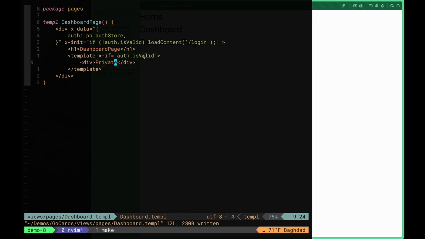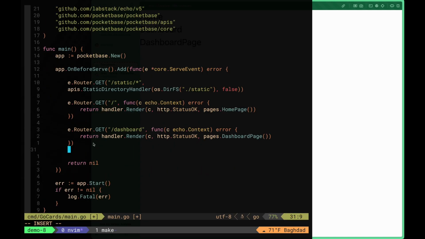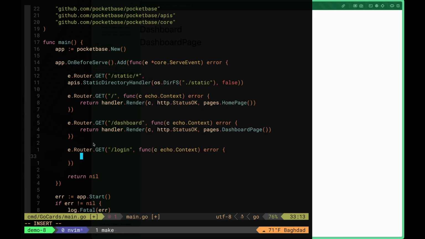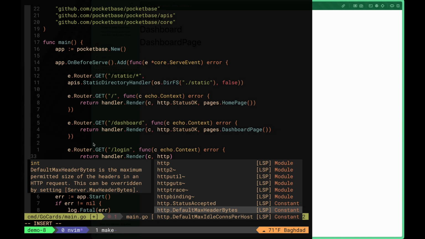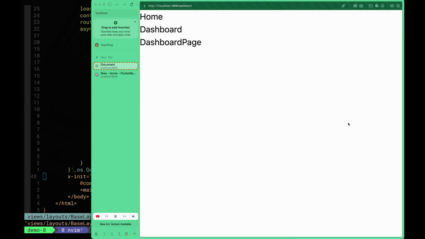After we created this, we need to handle the login page render. So we go back to our main.go app, and here we simply add a new route. So e.Router.GET, a request is made to the login route. We're going to return handler.Render, and we're going to render the login page. Simply like that. We hit save, we go back to layout, we hit save, and then we refresh our page.